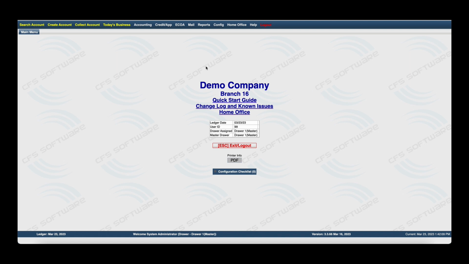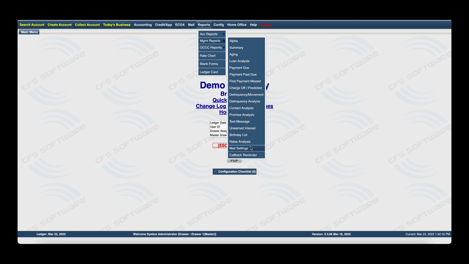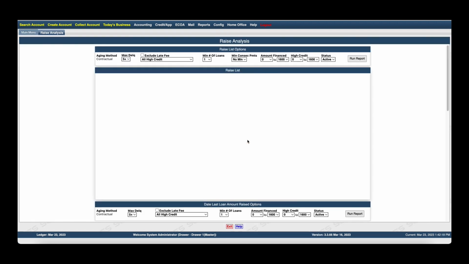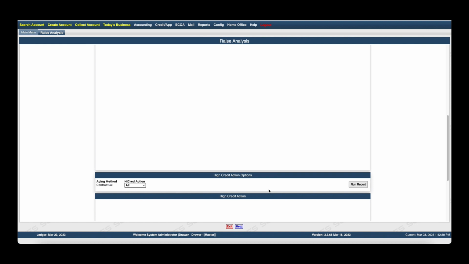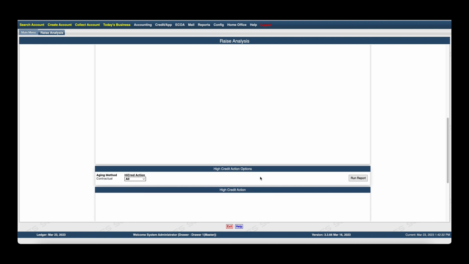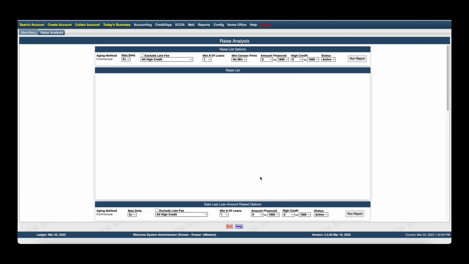So to access the RAISE analysis report, click on Reports, Management Reports, RAISE Analysis. RAISE Analysis is actually 3 reports in one. The first report is the RAISE List Options. The second report is Date Last Loan Amount Raised Options. And then the third is High Credit Action Options. So we'll start with the first, RAISE List Options.